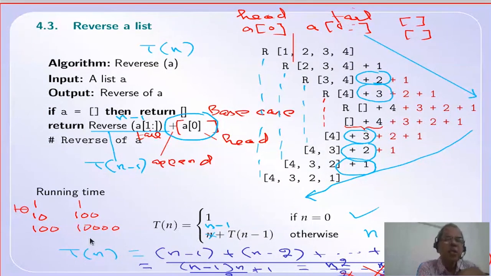But is the reverse operation so inefficient? If there are 10 items in an array, in a list, will that really take 100? Do I need to access the elements 100 times? Can we do it better? Sir, maybe we can start from the end and directly print it, rather than doing it from the front end. Can we do it from the back end, sir?